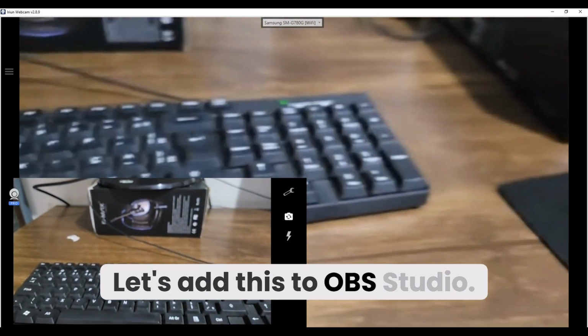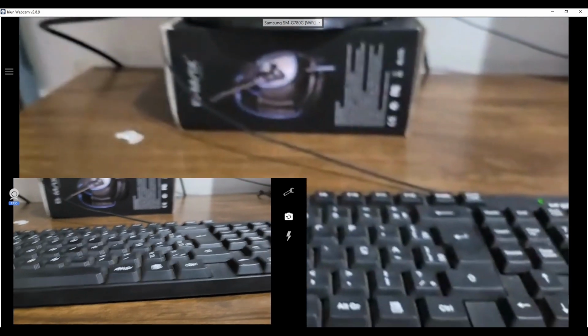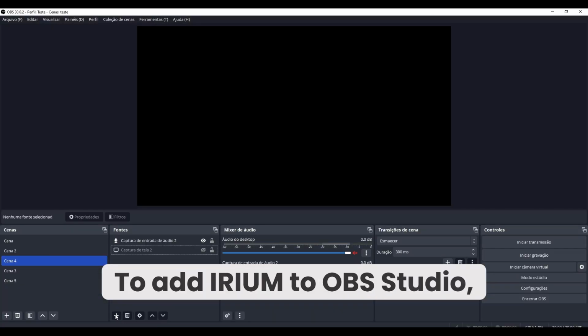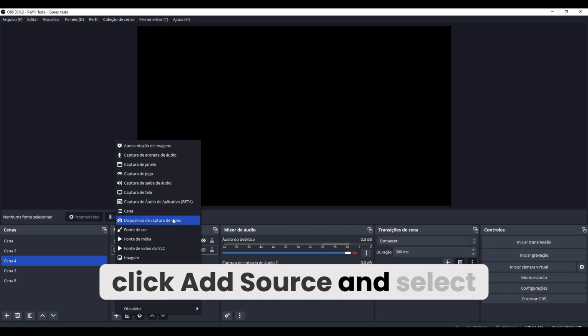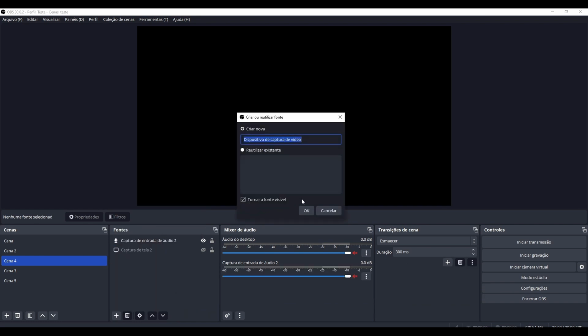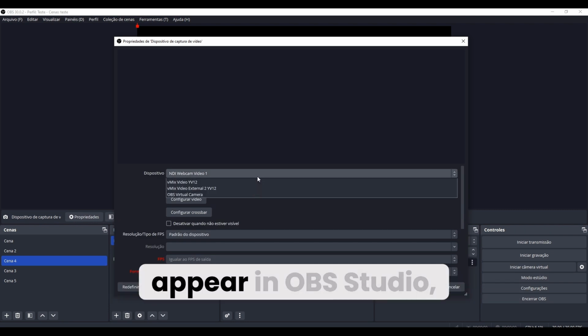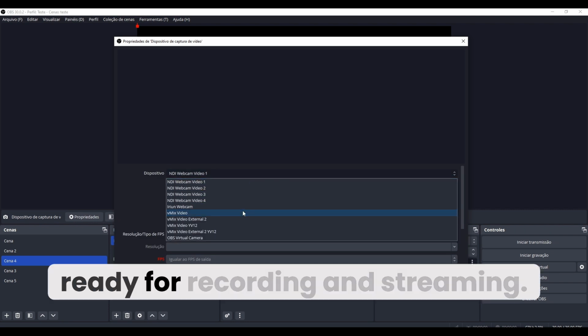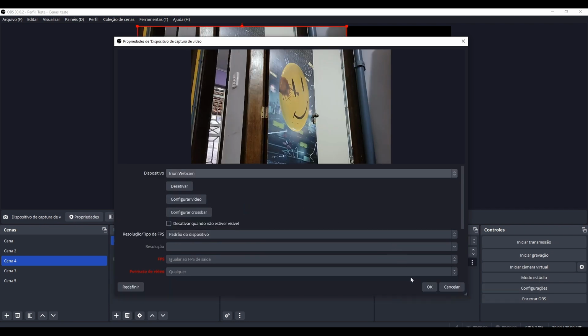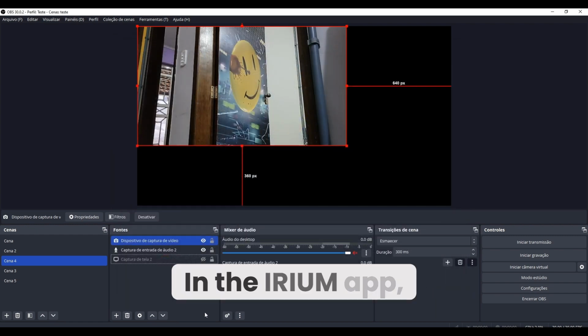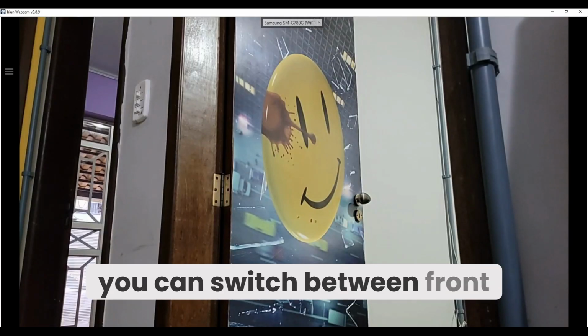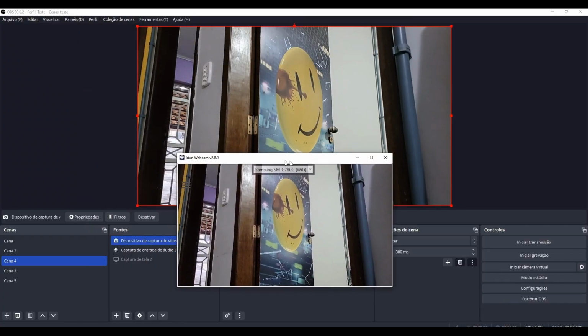Let's add this to OBS Studio. To add IRIAM to OBS Studio, click Add Source and select IRIAM Webcam. Now your phone's camera should appear in OBS Studio, ready for recording and streaming. Pro tip: in the IRIAM app, you can switch between front and rear cameras as needed.